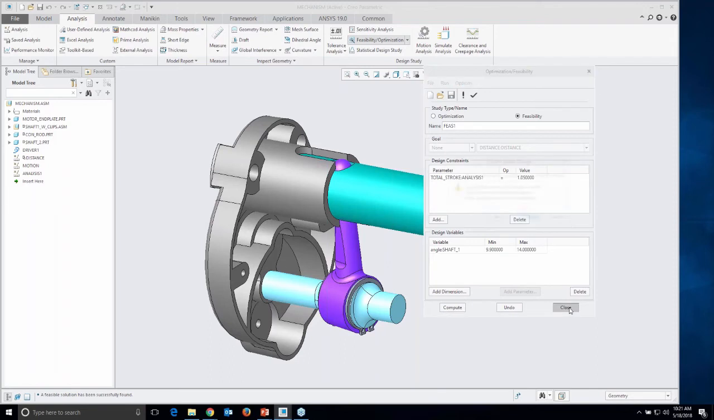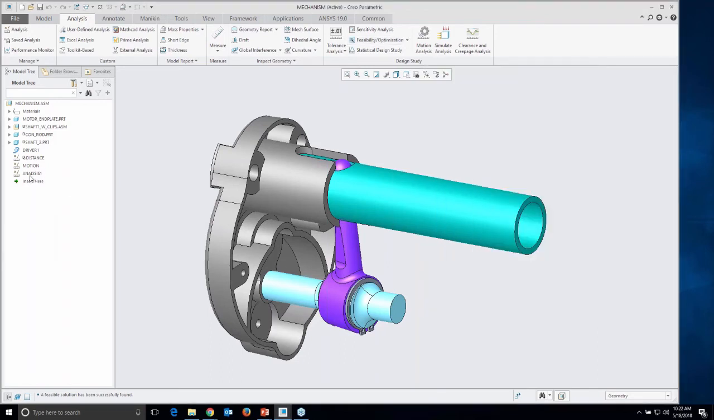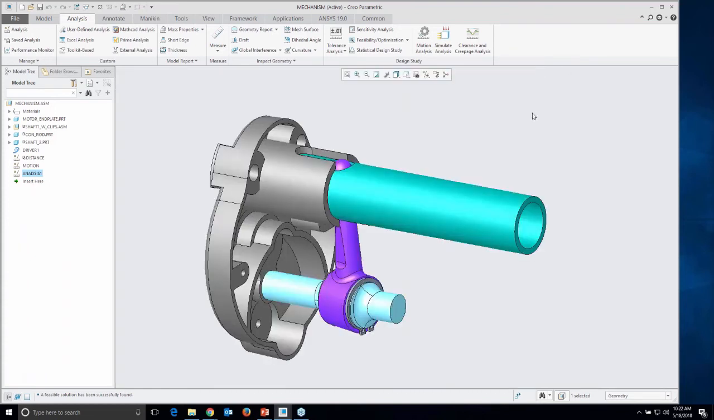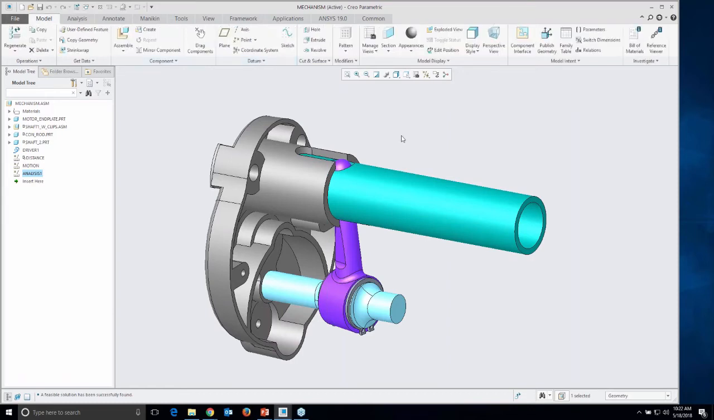It says it's found it. I hit close. I confirm that some geometry changed. Go over here to my information and feature, and there's my 1.050000. So CAD is used a lot just to make a drawing, but CAD can also be used with behavioral modeling to solve the kind of problem you're looking to solve. So that's a quick example on mechanism and behavioral modeling.